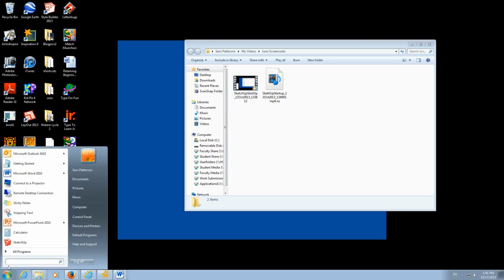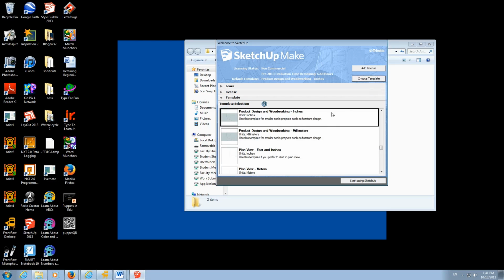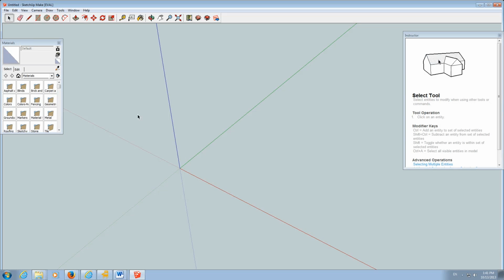Okay, we're getting started with SketchUp here. We're going to launch the program SketchUp. We're going to choose a template. I like the template Woodworking Inches. It's a simple one. You can choose others and explore them as you go.